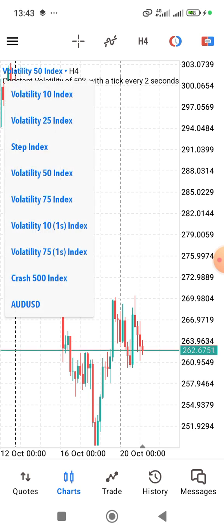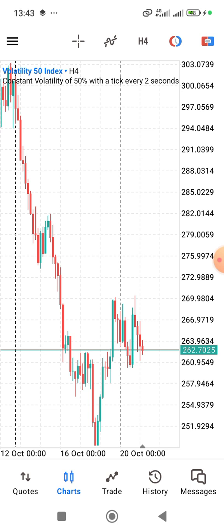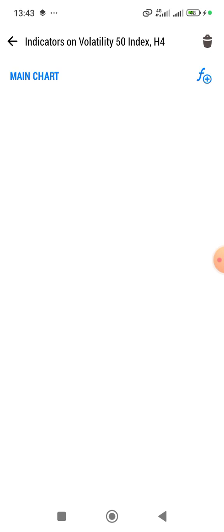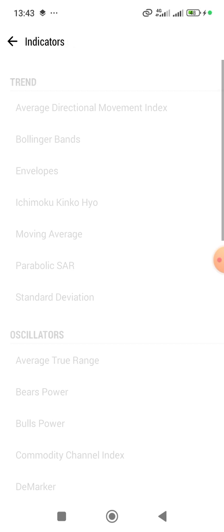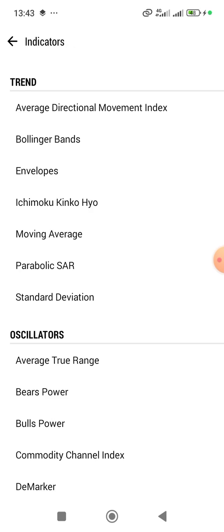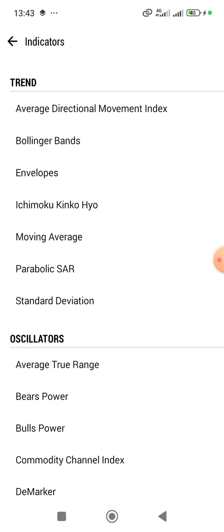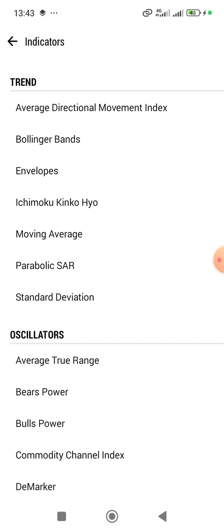Now let's get down to business, setting up our indicators. The first thing you do is you go to the indicator section beside the hourly H4 and then you click on add the F sign. Now when you click on the F sign, it brings you to this indicator section. Now you click on moving average. Moving average is below the Ichimoku indicator, so you just click on that moving average.